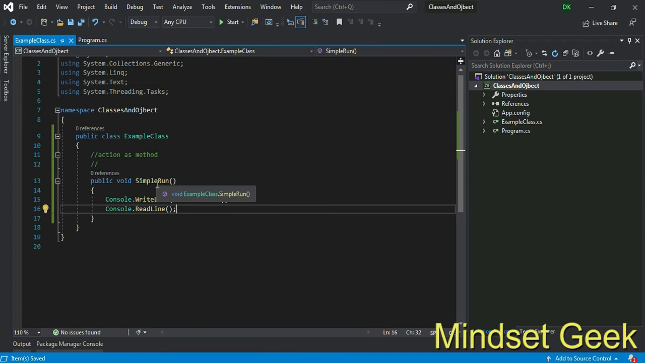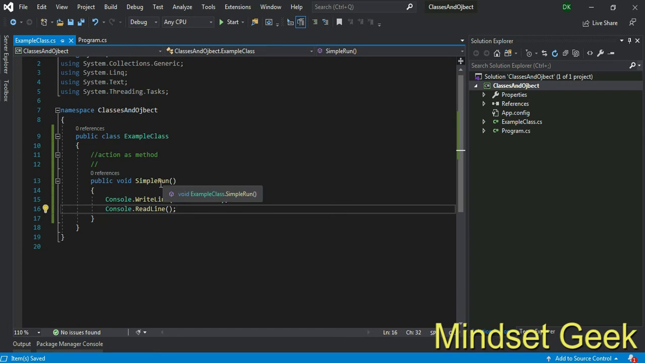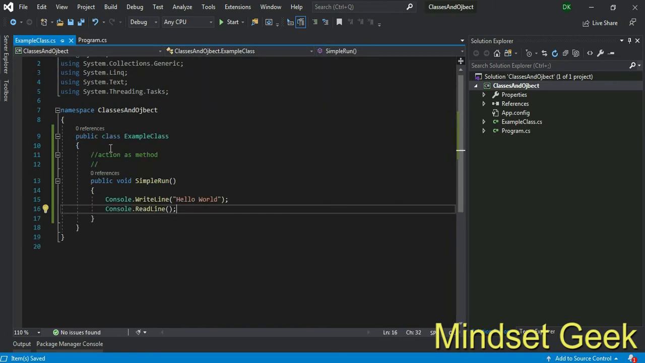Without calling your classes or your method inside the Main method, your classes or methods will not run, right? Then you must call your method inside the Main method. How do we access it? If this is a static method, you can access it with the class name, right?